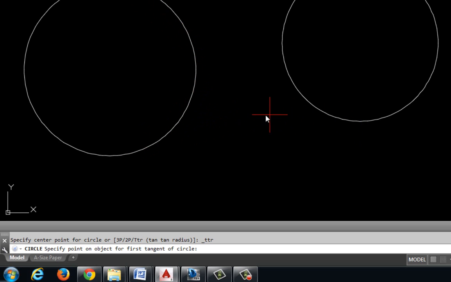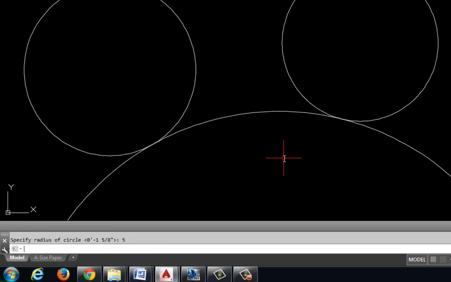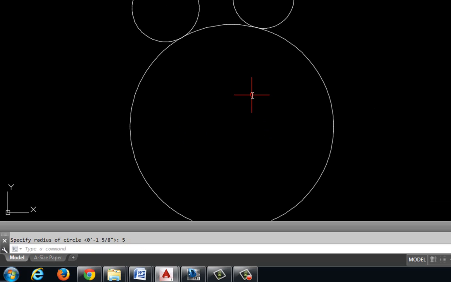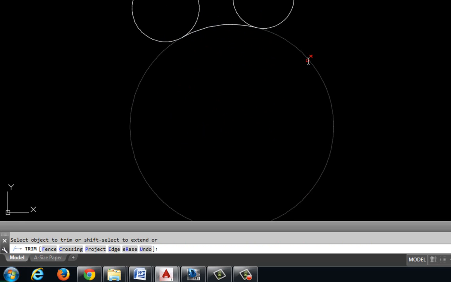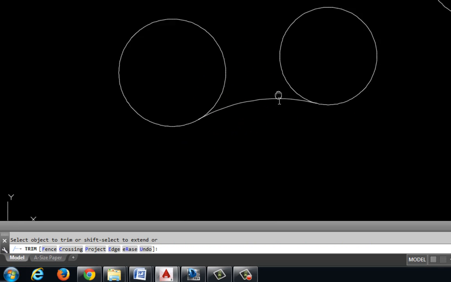So if I want a circle that's tangent to both of these on the bottom side, we'll just select our first one. Our command line says specify a point for our second tangency, so let's do this one over here. And then it says specify a radius. Let's say we want a radius of 5 inches. 5, enter, and that creates a circle that's tangent at 2 points. I could come in here and trim off this excess piece here, and that is tangent.